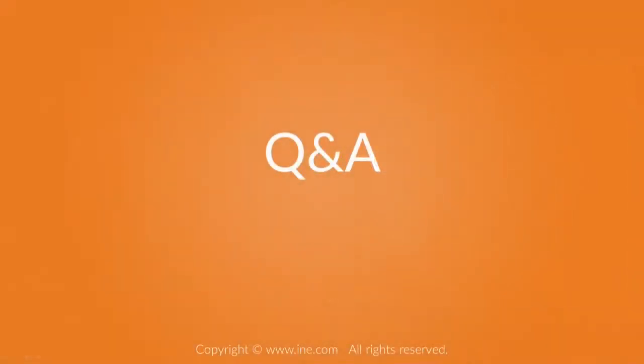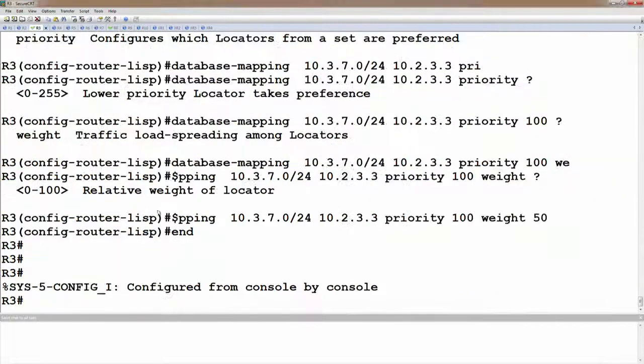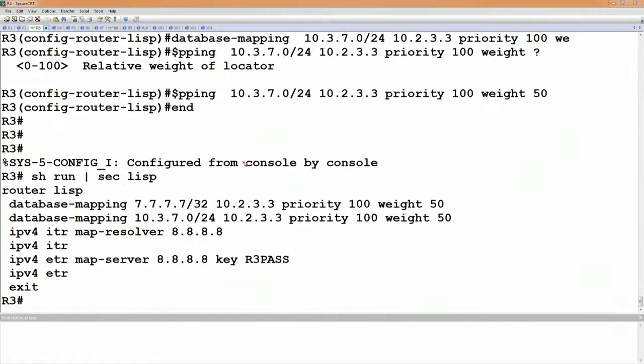There's a question, router 8 wasn't allowed already 10.3? Yes, it was, but the problem is you have to match it on both sides. So the reason that router 7's ping did not work was that on router 3, when we show run section LISP, I didn't tell it to register this address.